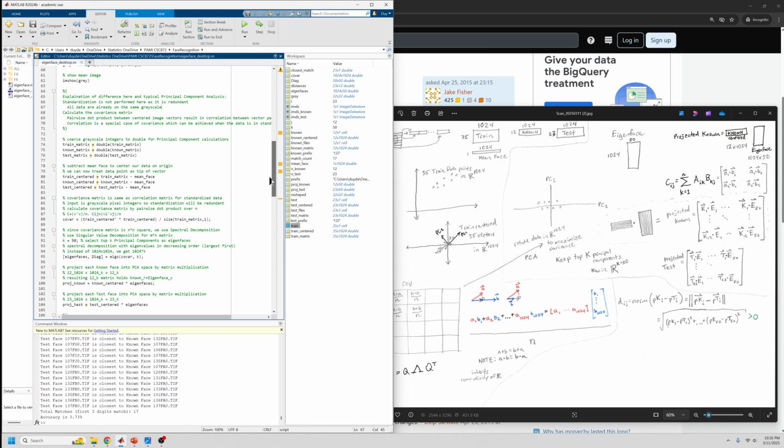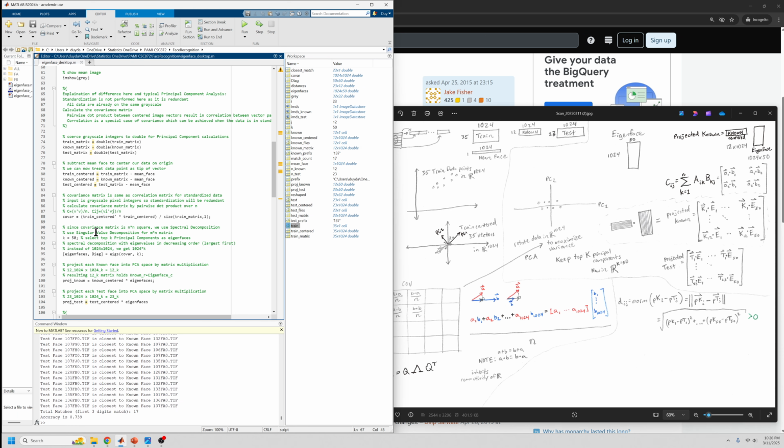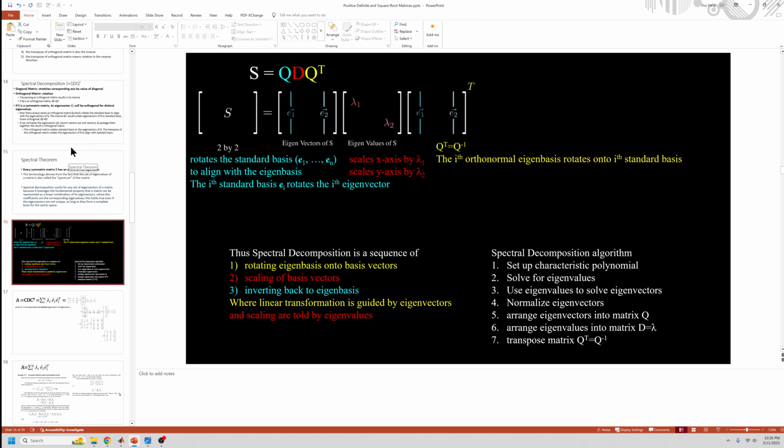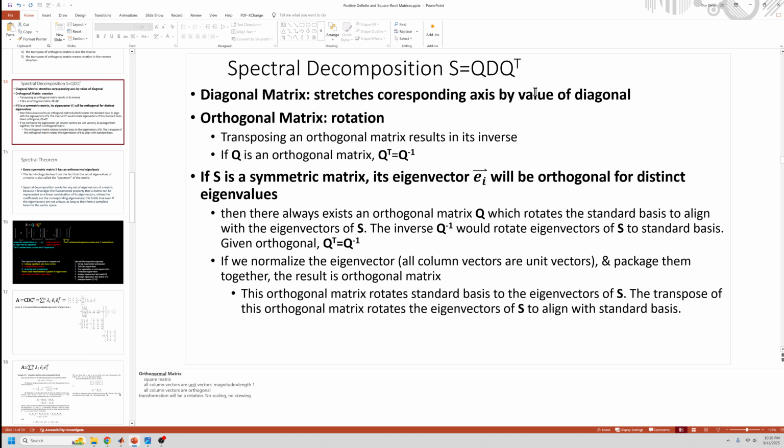Next, we do spectral decomposition. Because we have a symmetric matrix, we can do spectral decomposition. If you don't know what it is, we take the covariance matrix and rewrite it as Q diagonal Q transpose. So Q is the matrix of eigenvectors, all right?